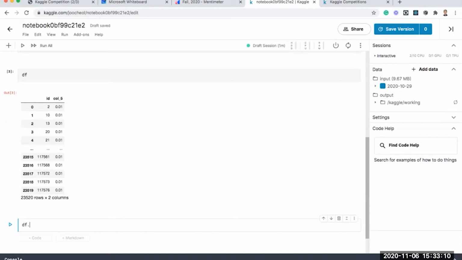And how can I save it? df.to_csv, and then the name that I'm going to save. What I'm going to save is my df, but I have to specify the file name, and the file name is a string, so we have to use quotation marks. Actually, you don't have to use just submission. You can say anything. It's any file, but you have to save it as CSV.